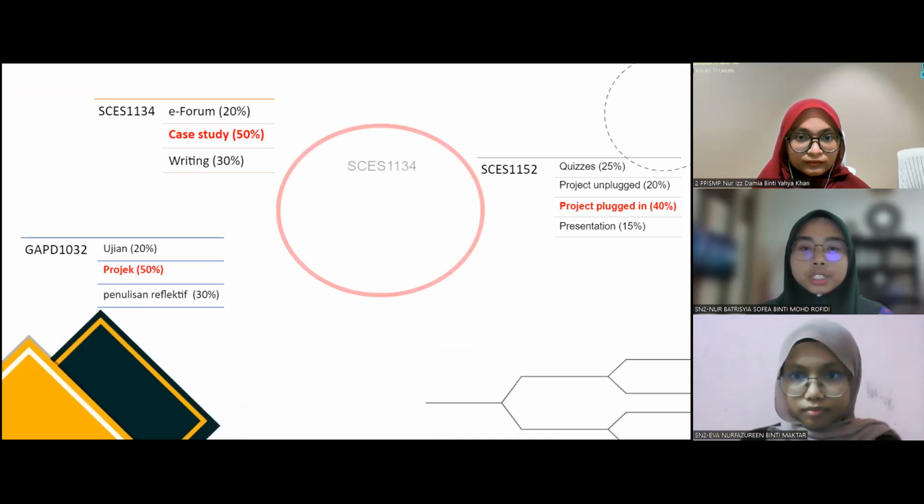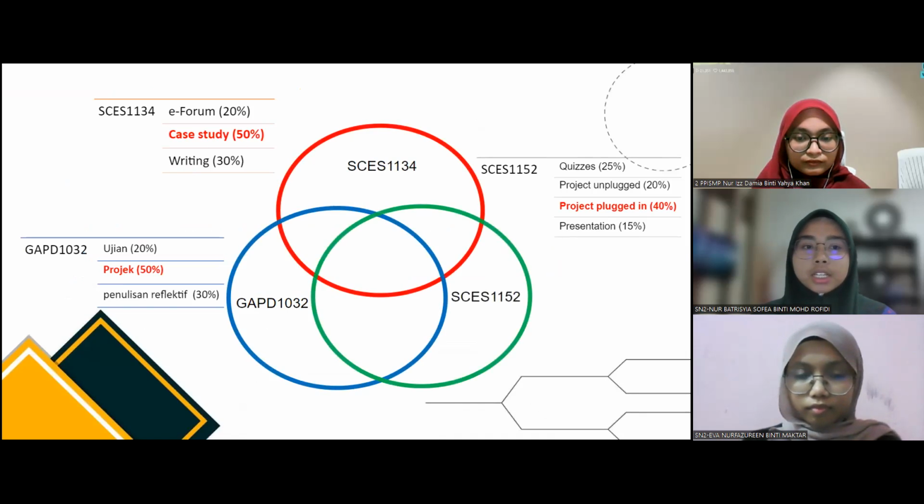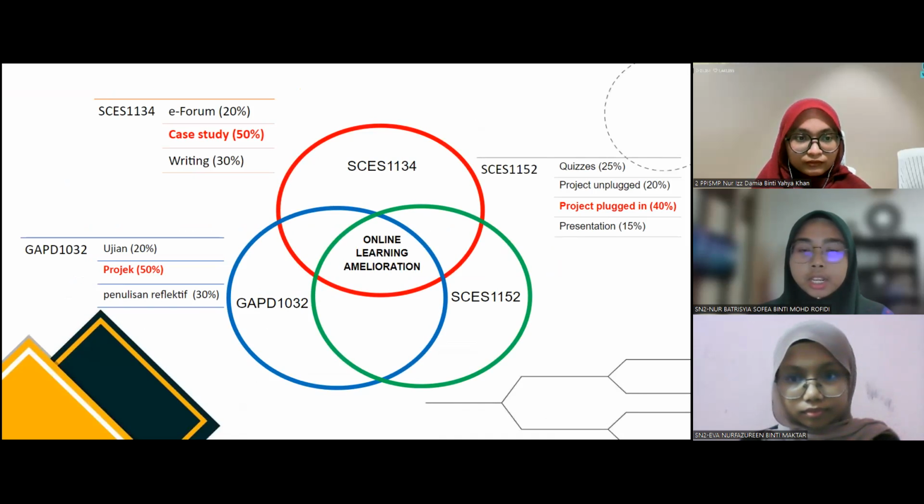So from these 3 subjects, from SCES 1134, which is Trends and Issues in Science Education, we have come up with a case study 50%, and for SCES 1152, the project plug-in, which is 40%, and also for GAPD, which is project 50%, which is to make the website. So these 3 projects are combined to make the one big idea, which is online learning amelioration.